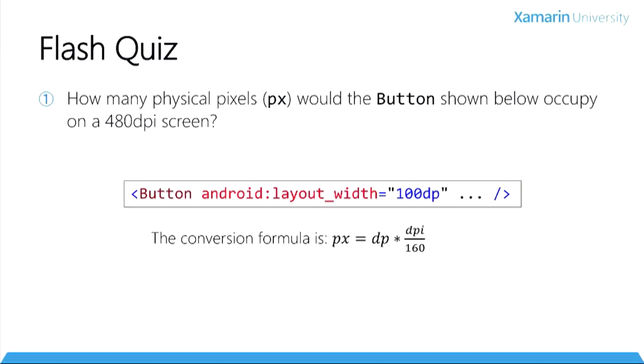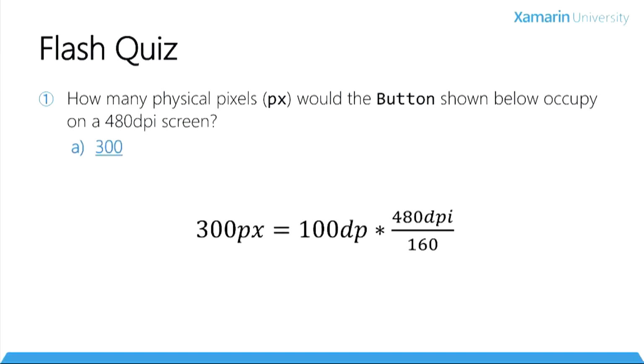And intuitively, I think that's about right. 480 is a fairly high resolution screen these days. It's not the absolute highest out there, but it's pretty high. And we would expect 100 dp to occupy more than 100 pixels on such a high resolution screen. And so again, the answer in this case is 300 pixels.